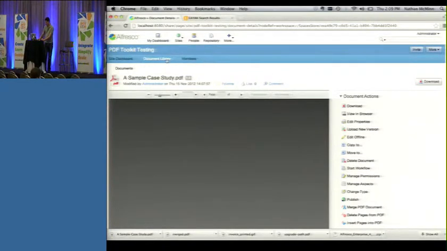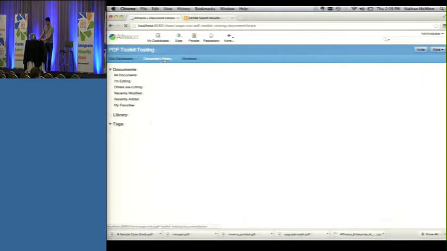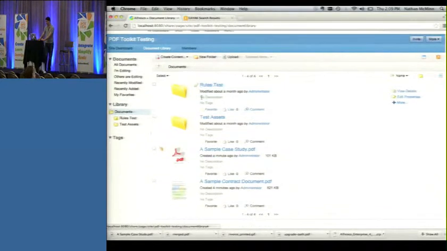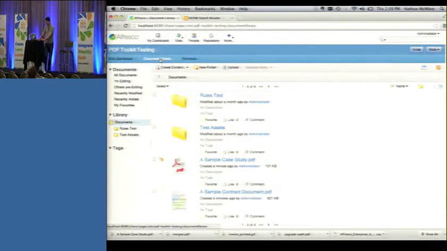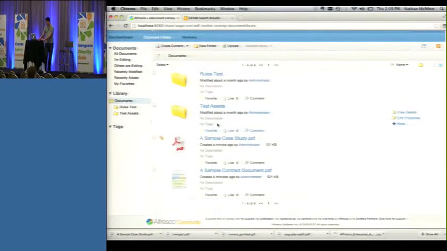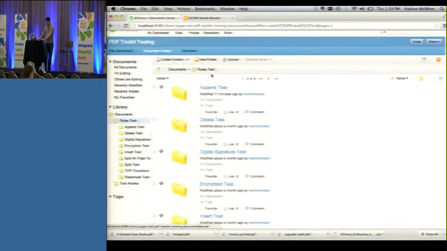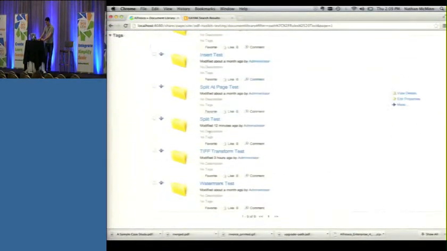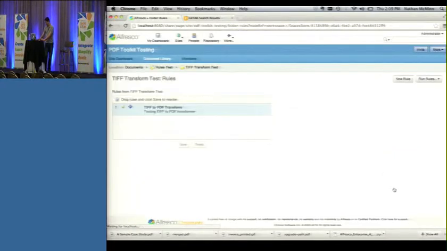So if you'll note, one other thing that we've added to this version of the PDF toolkit is our TIFF to PDF transformer. This is going to be driven off of a content rule. So I'm going to go into my rules test folder and take a look at the TIFF transform test and go to manage rules here.